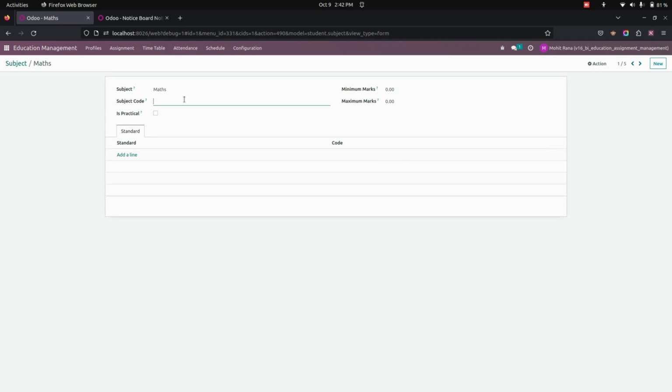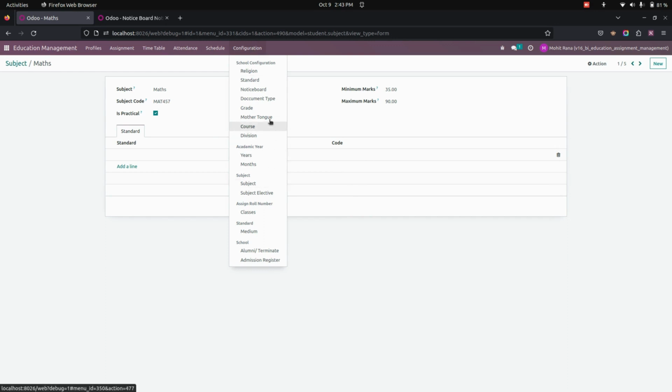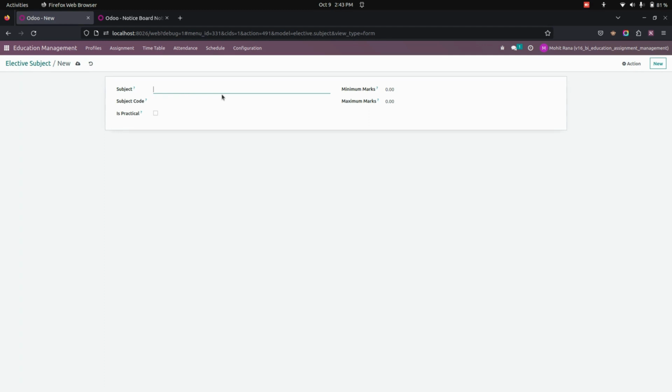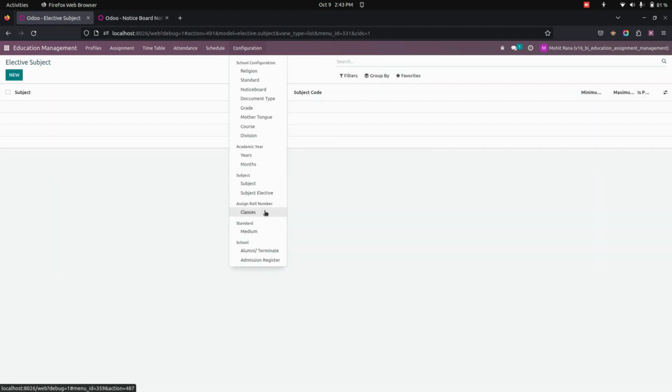You can add a subject code. If it is a practical, you can add practical here and add a subject code. And here you can add a minimum and a maximum mark, and you can add the standards as well as the code for it. Then let's get into the elective subjects, where we can add elective subjects like the way we created subjects.